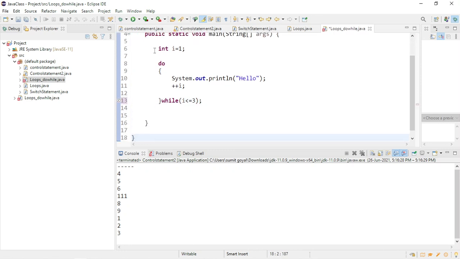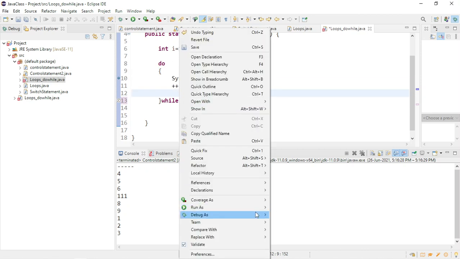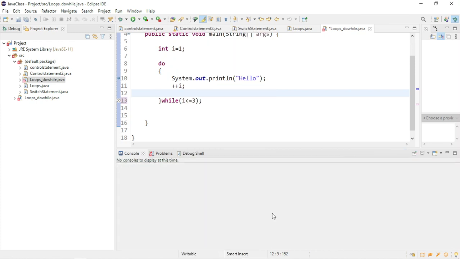So how will this work? Let us try to debug the program again. So how to debug the program? First, whatever line you want to debug, put the breakpoint like this. So suppose I want to debug from line number 9. 10 is coming here, so it is not possible to put the breakpoint here. So it is taking 10. So once this is the breakpoint, right click, debug as Java application.